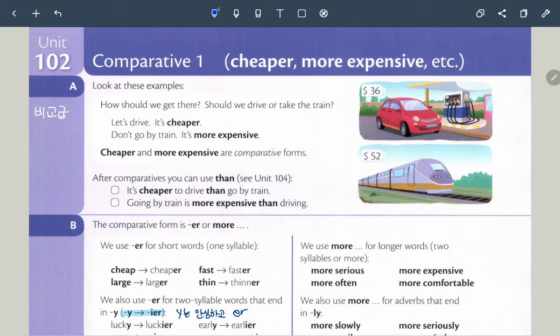Comparative, cheaper, more expensive, etc. Look at these examples. How should we get there? Should we drive or take the train? Let's drive. It's cheaper. Don't go by train. It's more expensive. Cheaper and more expensive are comparative forms.